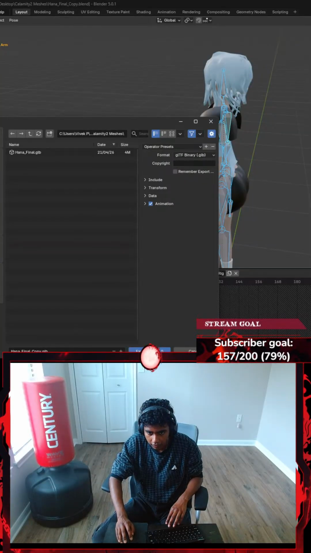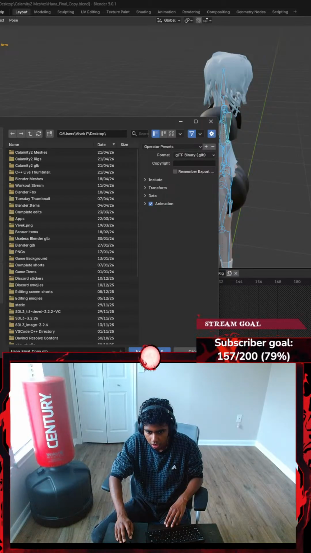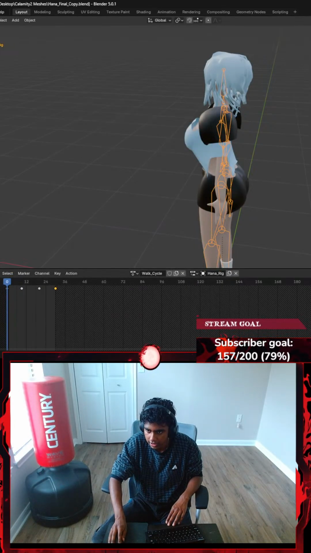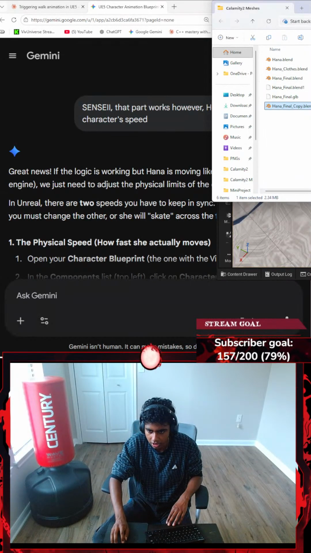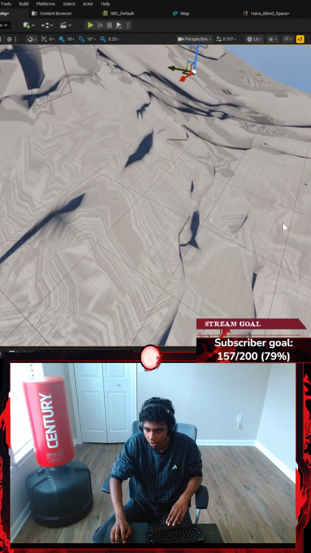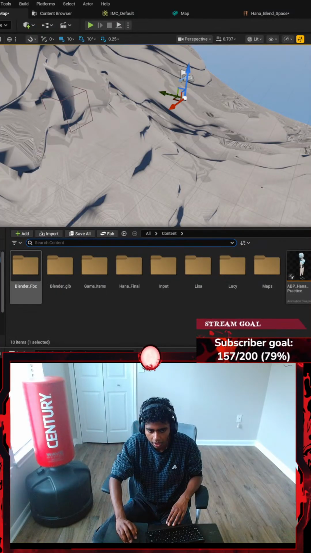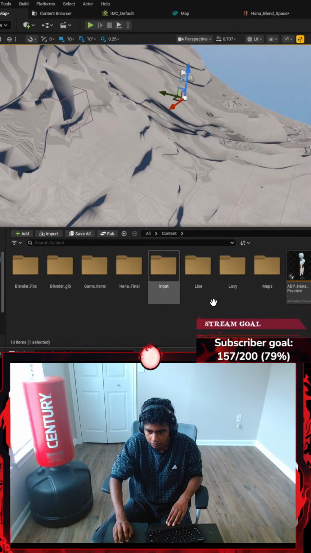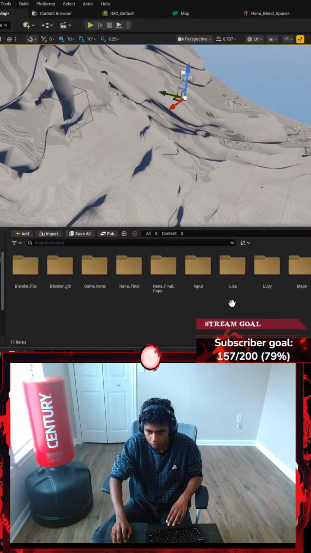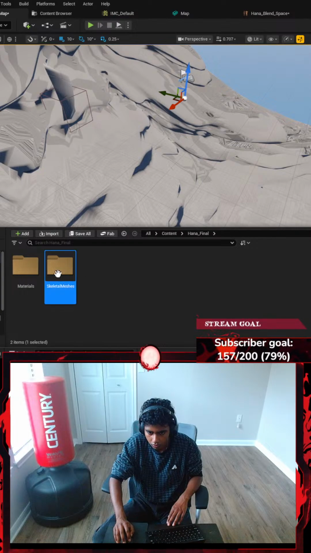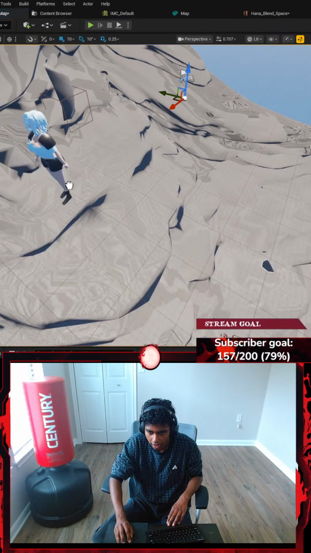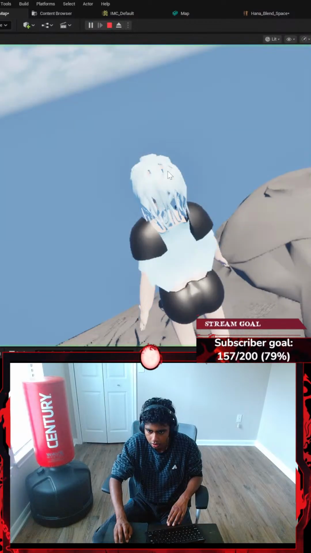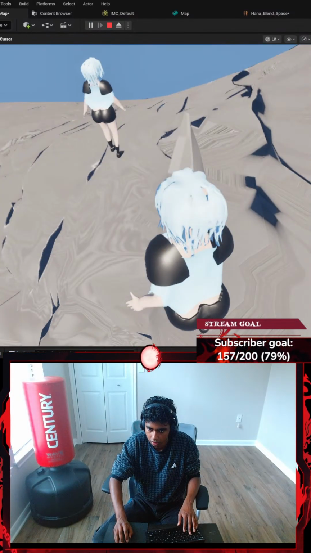It's fine. Let's give it a try. Let's give it a test. Let's give it a check. I'm gonna go to desktop. I'm just gonna go ahead and save it blindly. I'm not even gonna save it in folders for now. I'm just gonna paste it here. I'm gonna drag my anim measure.